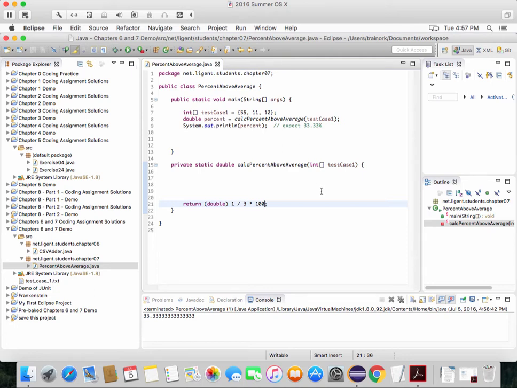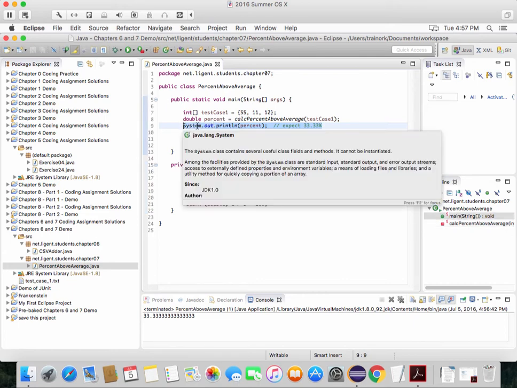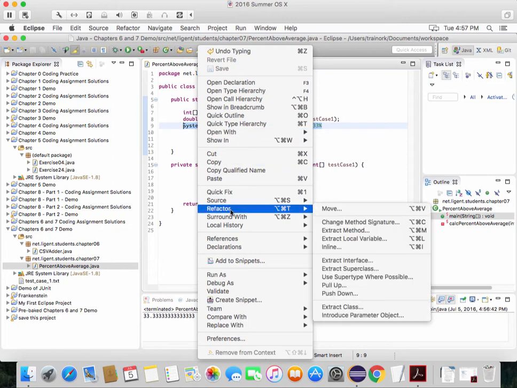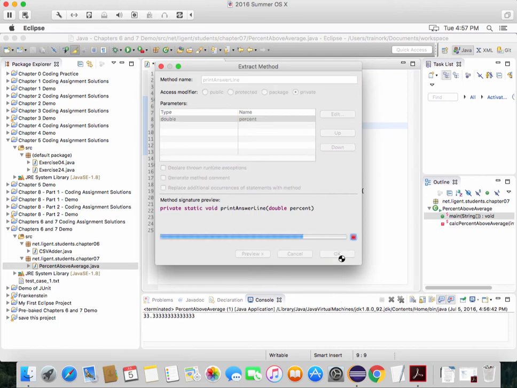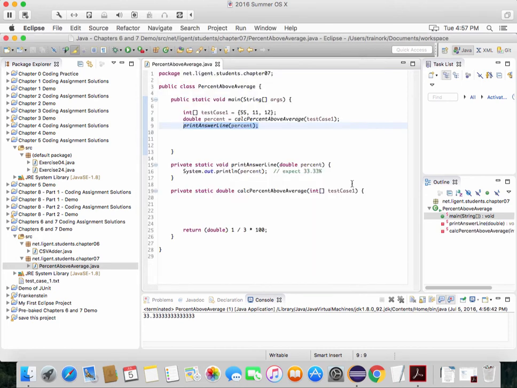Okay, so you may remember that we can highlight any block of code and right click and say refactor, extract method. And let's call this print answer line. How's that sound? Something like that. Okay, so we've got a private print answer line.